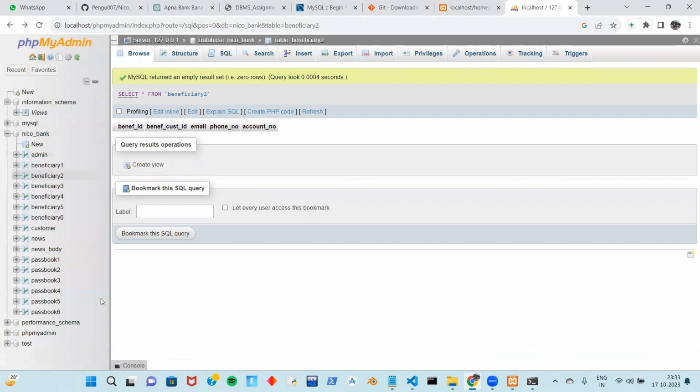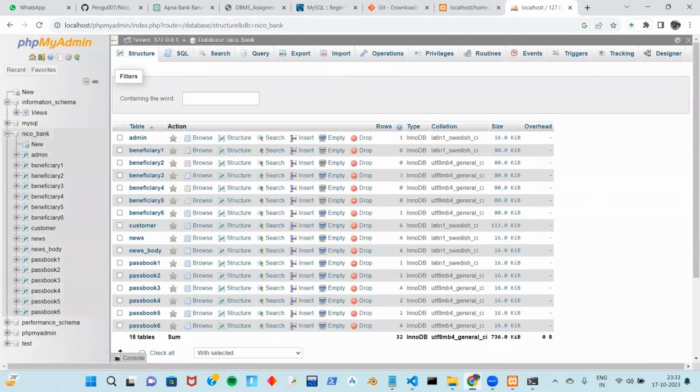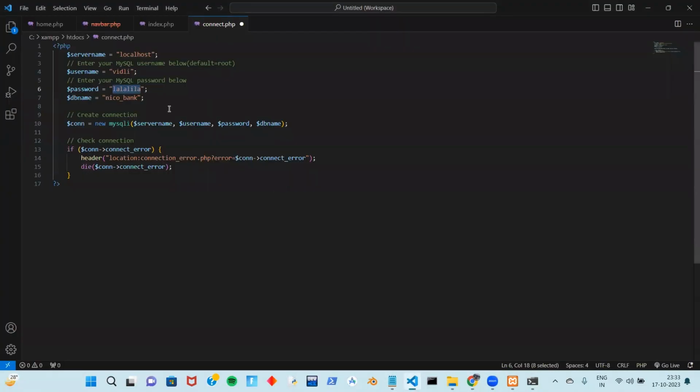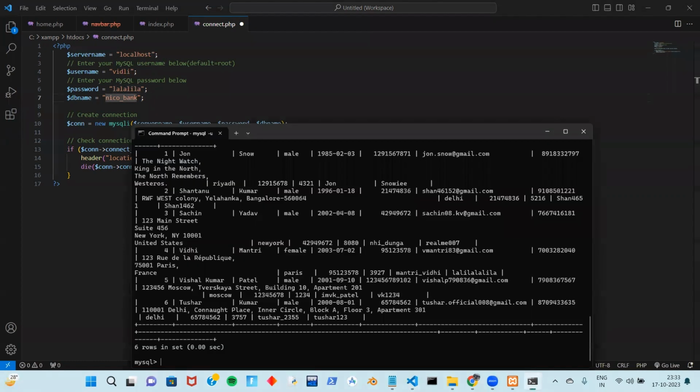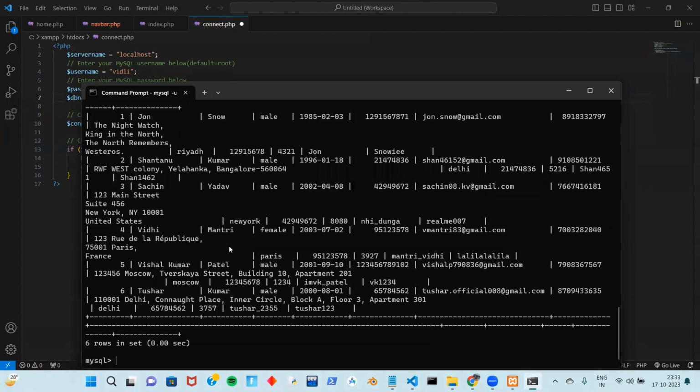Okay, so this is all about the database including phpMyAdmin. Now we have the backend, we have the front end. Now we are going to connect. So this was our database, Nico Bank. So we will go to connect.php. Where is our connect.php? Here. Connect.php, database Nico Bank. Okay, done. Server name, password, database Nico Bank. This is going to connect. Now this username, see, here we have already this username.